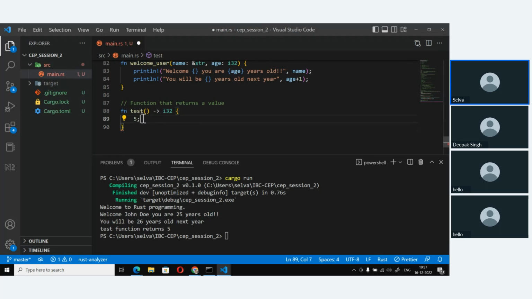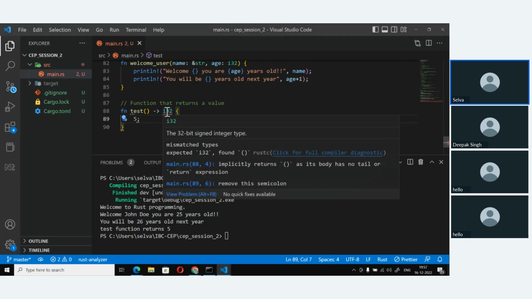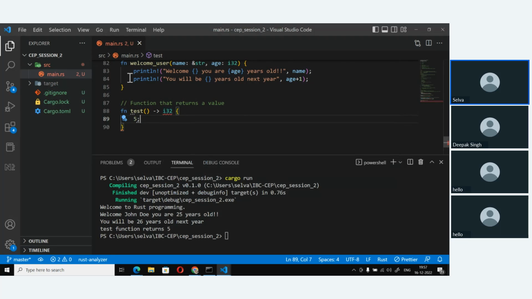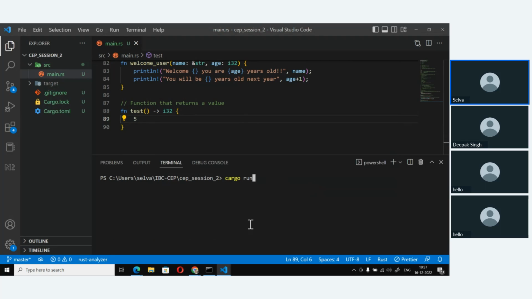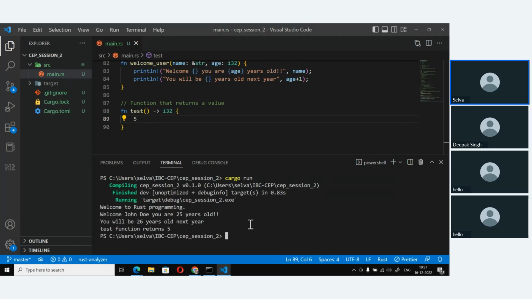If you put a semicolon at the end, you'll start seeing all kinds of weird error messages. So if I put this in here, now see it says 32-bit signed integer type, mismatched types, expected i32 but found this function call and so on. It implicitly returns a function call as its body has no tail or return. So this is called a tail expression. Now remove this and everything is just fine.